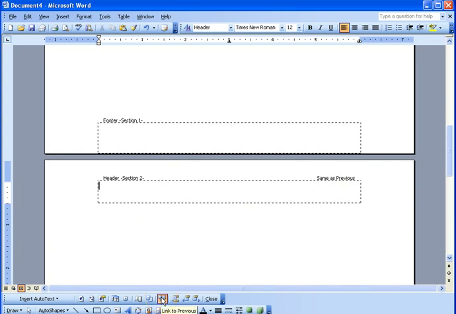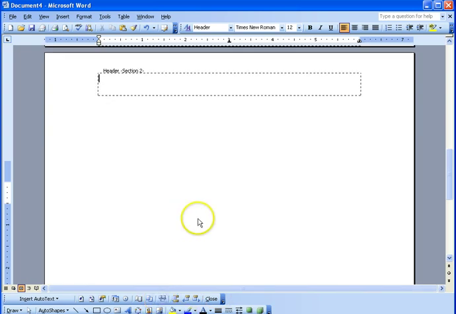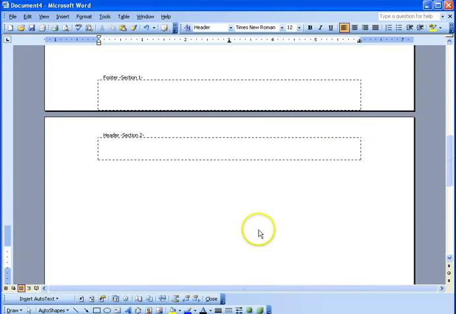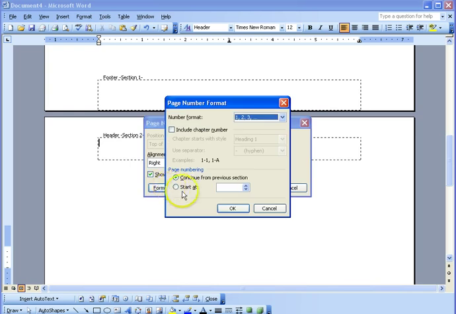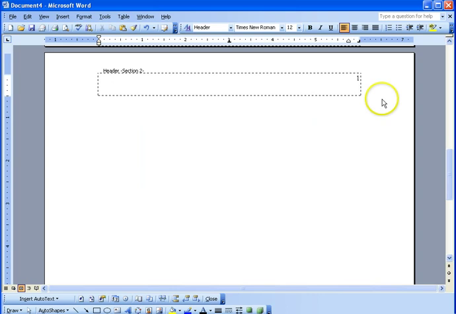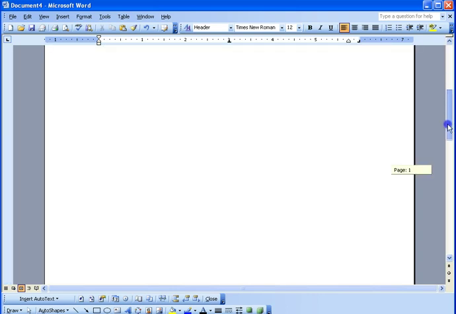To do that, once you open up the view headers or footers, you should see this little toolbar show up. Here's a button that says link to previous. Let's deselect that. So now you can see that same as previous is gone. What I want to do next is insert some page numbers. So I'll go to Insert, Page Numbers. We want right, and we're going to show number on first page. We want to go to Format, and we're going to start at 1. Hit OK, and OK. So you can see page 1. There's nothing up here, so that worked.